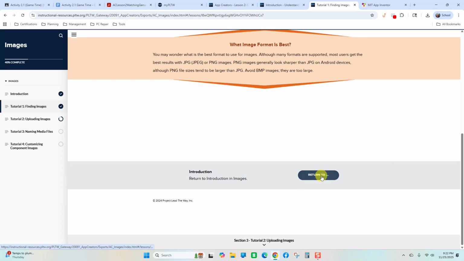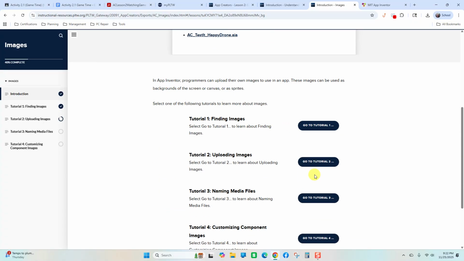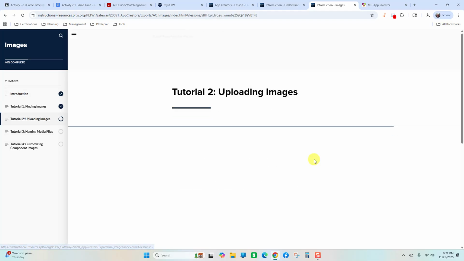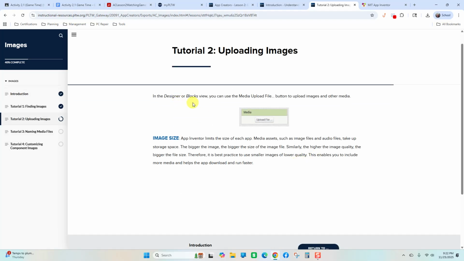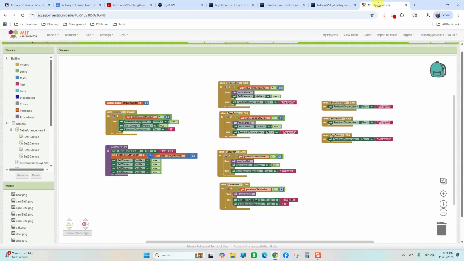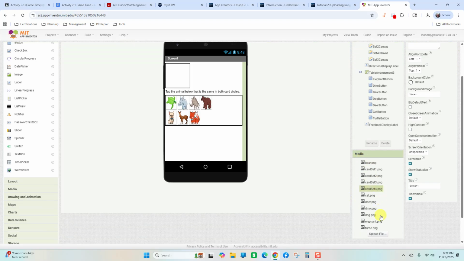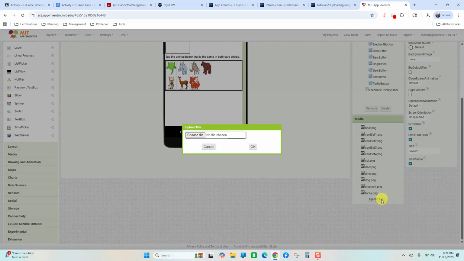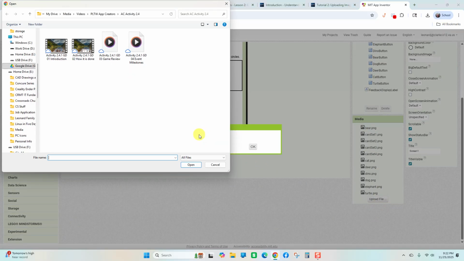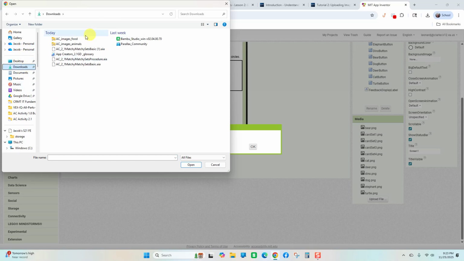Okay, so if we click on this, we can go back to the introduction. Okay, all right, so let's go ahead and take a look at uploading. If you go to tutorial for uploading, in the designer blocks, you can use the media upload button to upload images and other media. So what you want to do inside of here, I'm going to go over to the designer. All right, and down here where I can see the media, I'm going to click upload, choose, and I'm going to go to my downloads where I put these in.